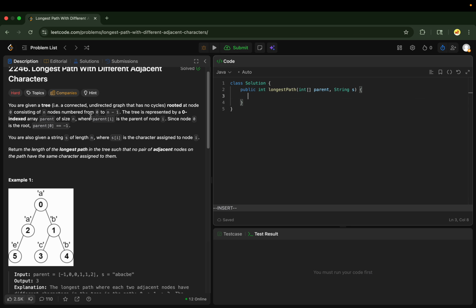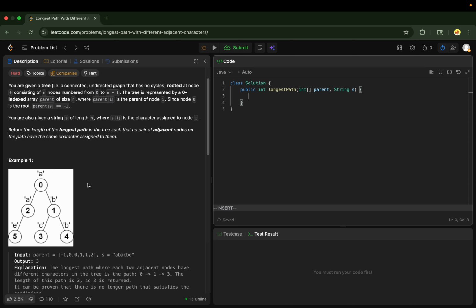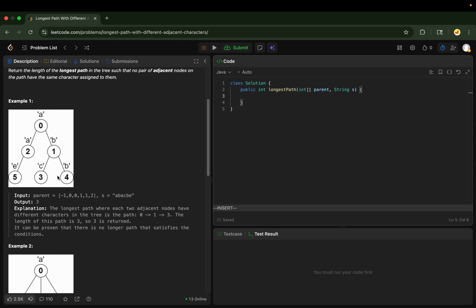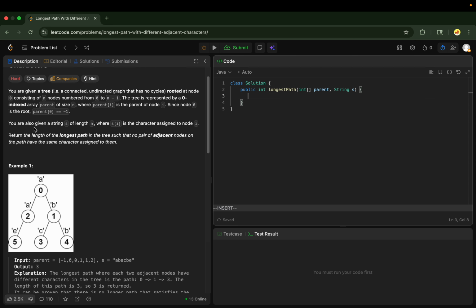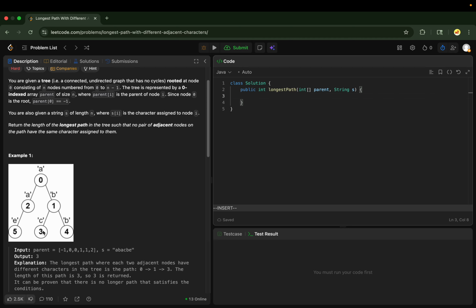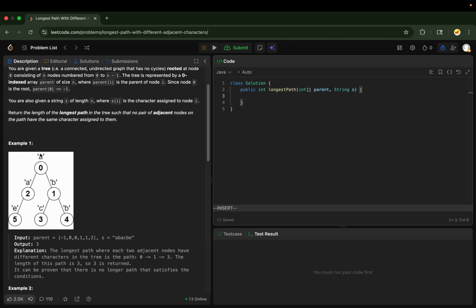consisting of n nodes numbered from 0 to n minus 1. The tree is represented by a zero-indexed array parent of size n, where parent[i] is the parent of node i. Since node 0 is the root, parent[0] is equal to minus 1. You are also given a string s of length n, where s[i] is the character assigned to node i. Return the length of the longest path in the tree such that no pair of adjacent nodes on the path have the same character assigned to them.